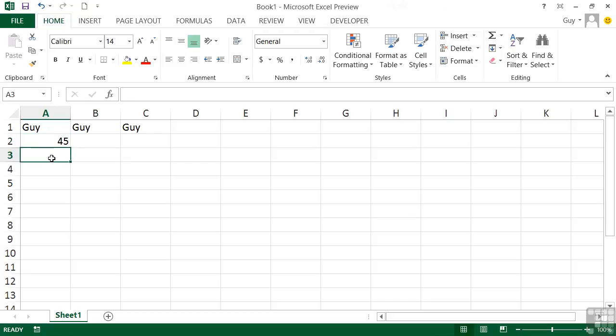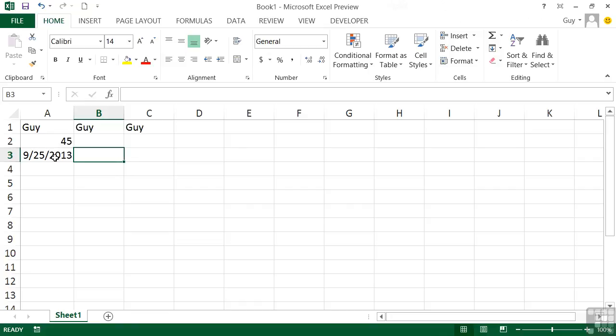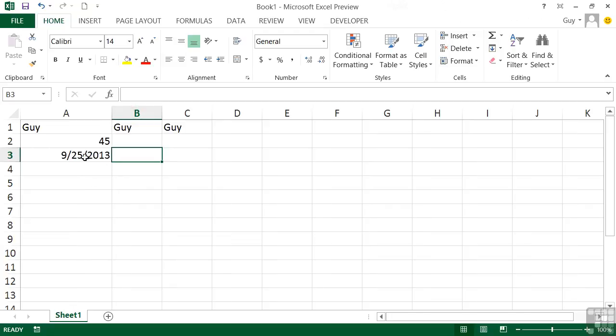Now with dates, pretty much a similar thing happens. Tab or enter, and you can see the date drops in. Now you can't really tell where it's left or right aligned, but let's just widen the column and then you can see the date is right aligned. We can override the formatting when we look at formatting cells, but text will by default go to the left, numbers by default will go to the right, and dates will go to the right.